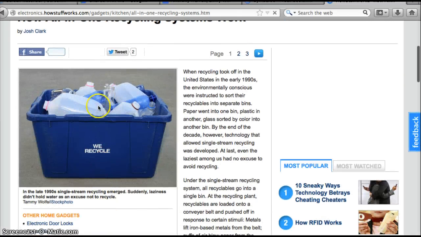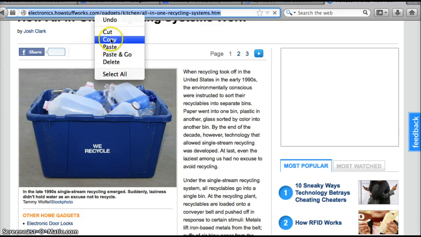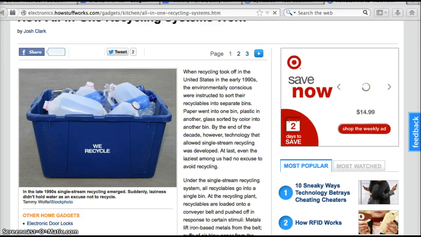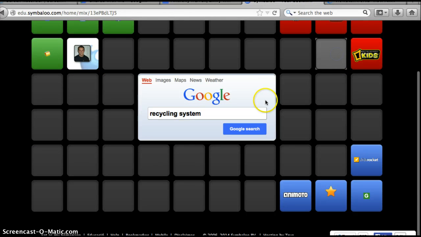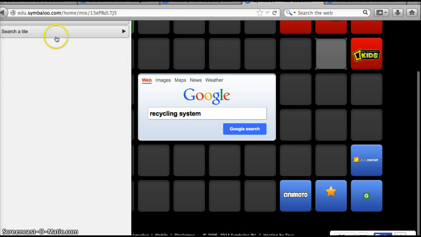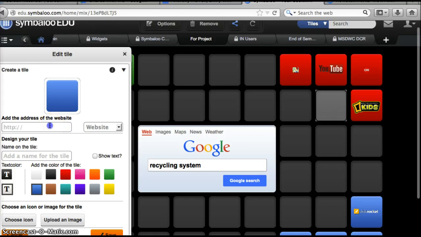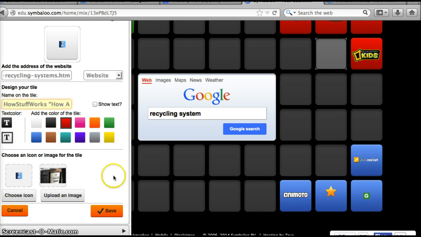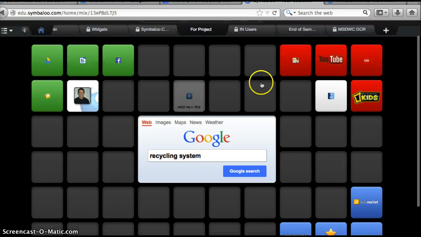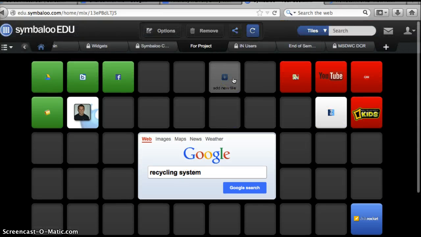So you want to save this. You can put this link, add a tile. This is a resource. Copy it in here. Red. Save it, and the rest of the group can see, which is great.